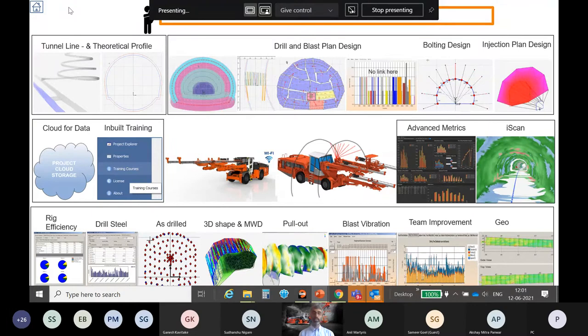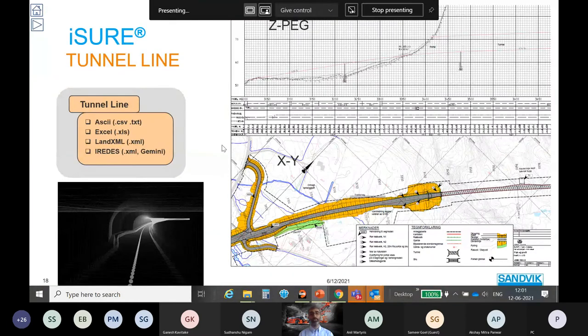So in this slide, I just explained the different features of the iSure software, what are the things we can do and what details we can achieve from this software. So let's begin with the first one, the project. We can load the entire project in this iSure software, using coordinates X and Y, like easting and northing coordinates, which can be implemented inside this software, or we can use a ready-made file if we have one from a surveyor.